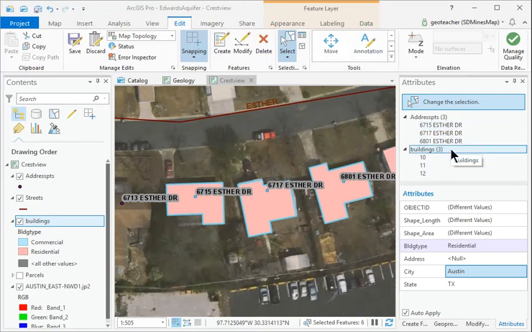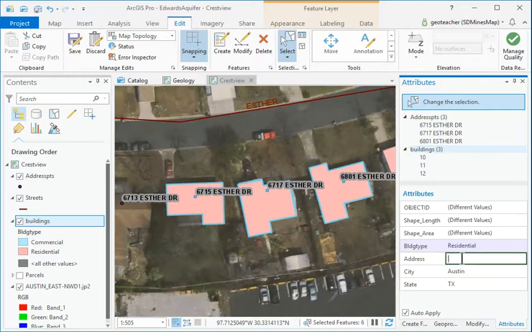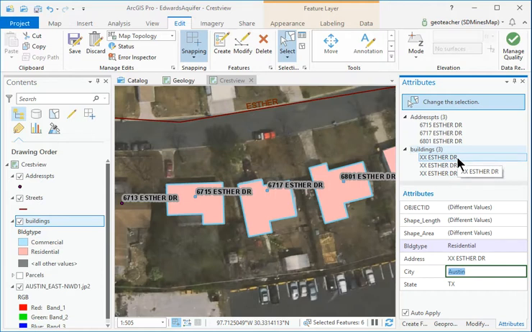Click the building's layer name in the Attributes pane to highlight it. Type XX Esther Drive in the address box and click Tab to enter it. In the Attributes pane, click on the first buildings feature in the list.